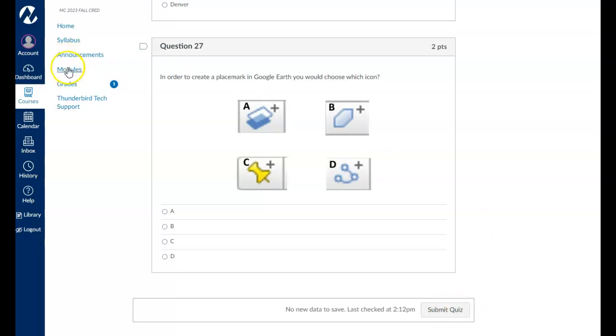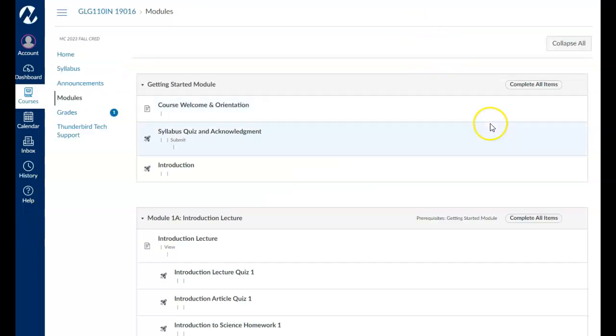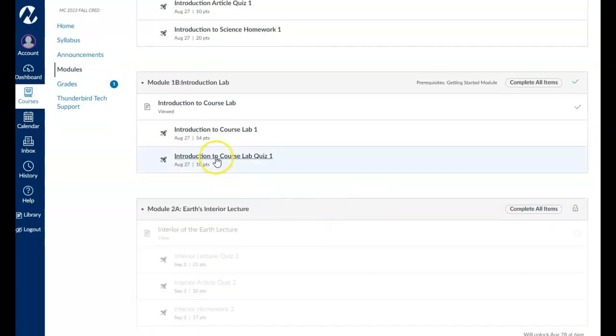You'll see a next. Or you can jump back to modules, say yes, we're going to leave. And you can see there's the quiz. And that's a timed quiz, remember, because we're basically testing your knowledge of the lab activity, right? So you can go ahead and take that.